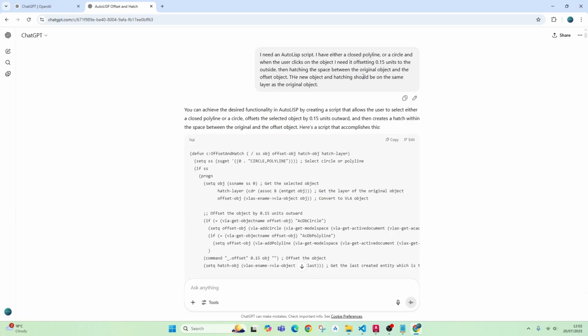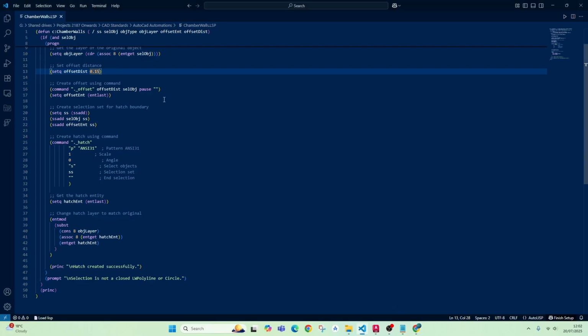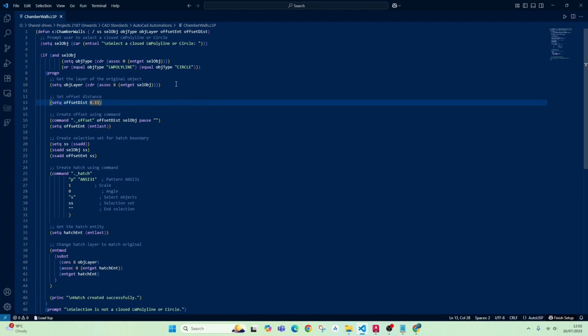So really, if you want to create an automation, just know what you want it to do, put it into ChatGPT, and then it will start creating it for you, and then just go back to it with the errors and it'll correct them for you. I will put this for you to be able to download and try yourself. So this will be on GitHub.